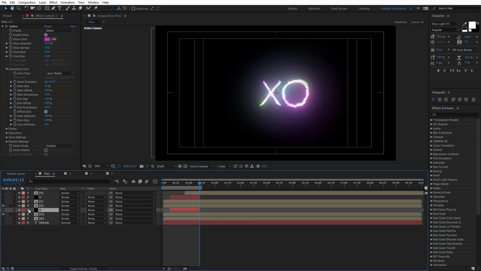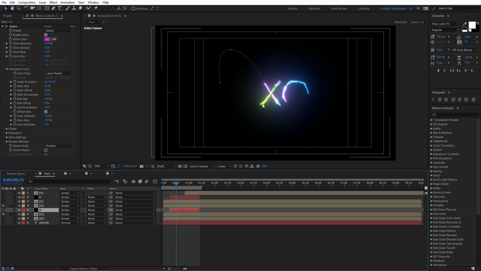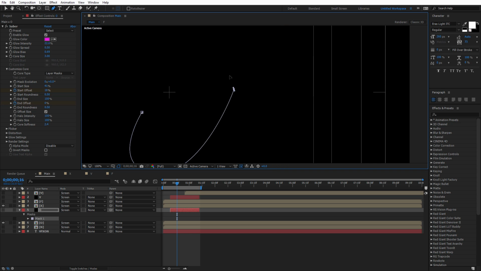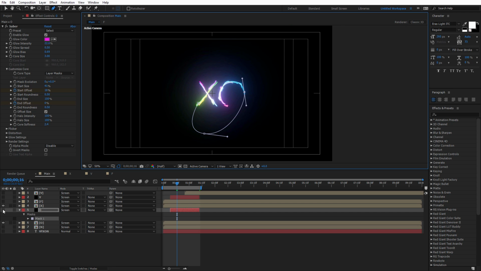So let's see. For this one, maybe we could go with the green line, or the green mask here. So let's delete this mask. Let's see, where does this O start? Here. So we want the mask to go like that. And let's just draw something like this. Okay, I think that's good. Now let's turn it on.